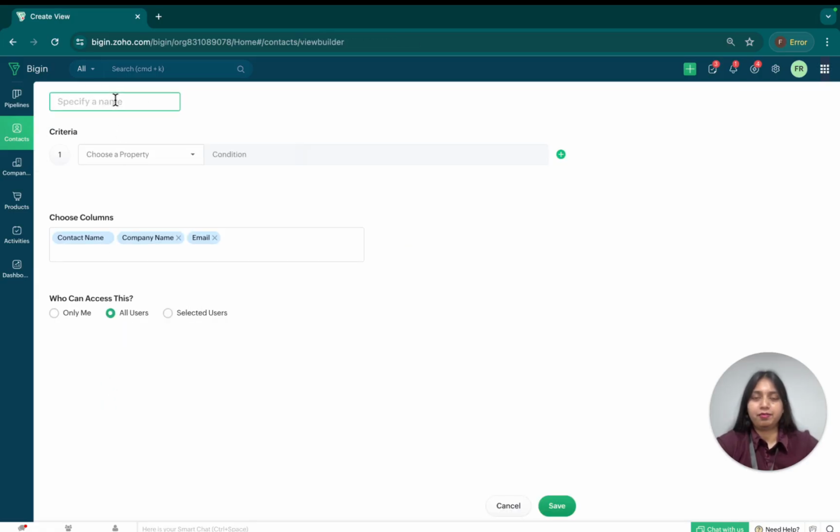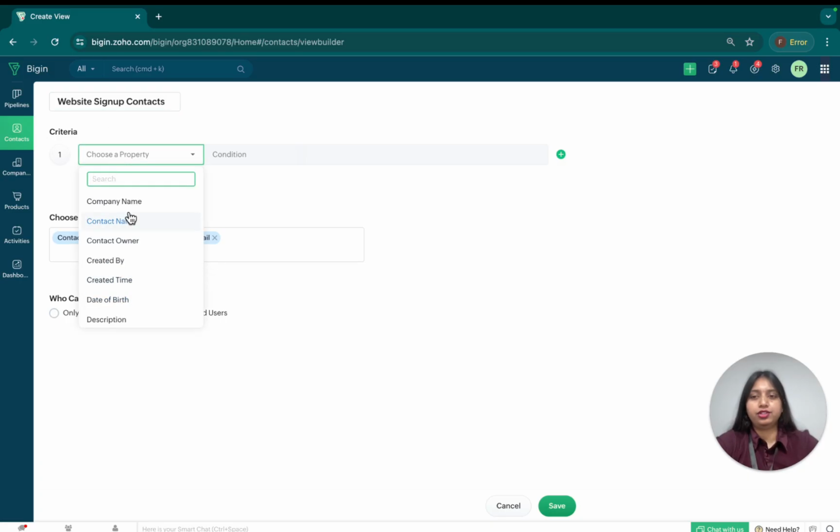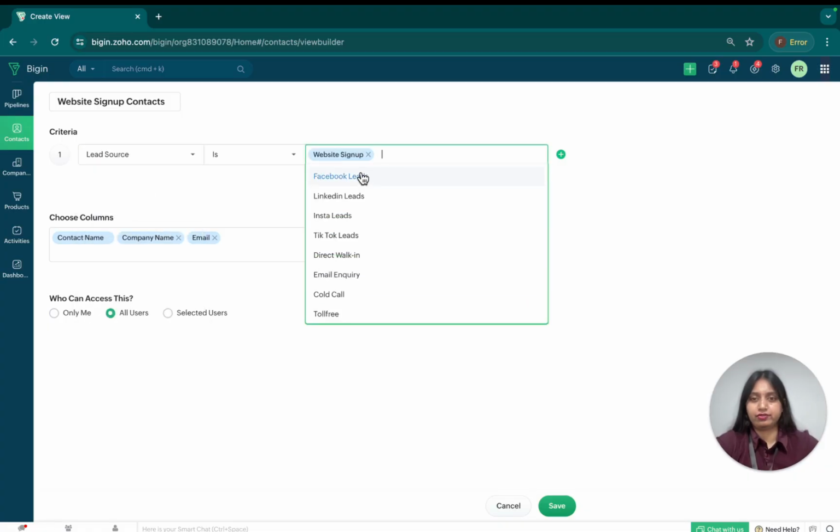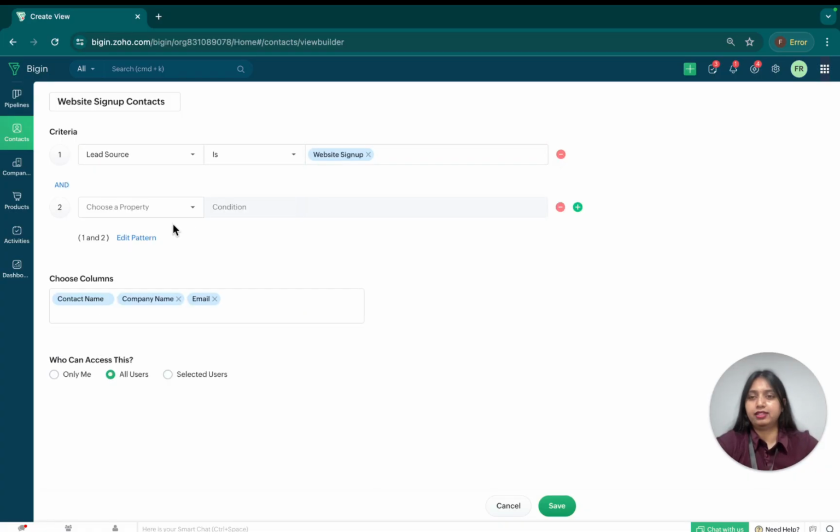Here, the first step is to mention the name of the view. The next step is to mention the criteria. In the property drop-down, you'll notice all the fields related to the respective module will be visible. So let's define a criteria based on lead source, which is website sign up. And we can also mention multiple criteria such as email is not empty.